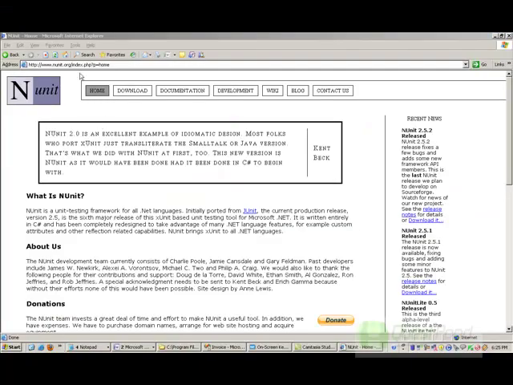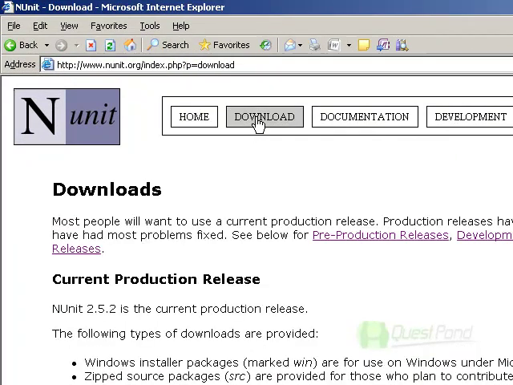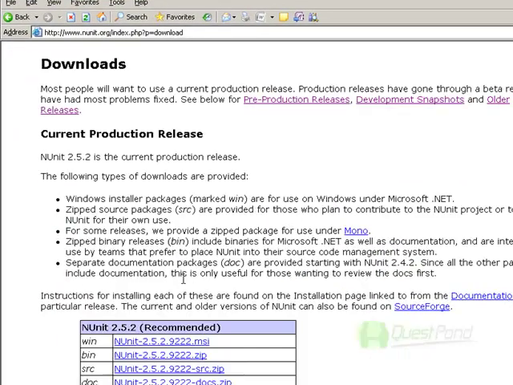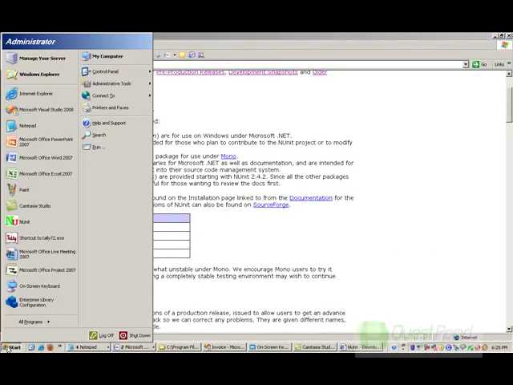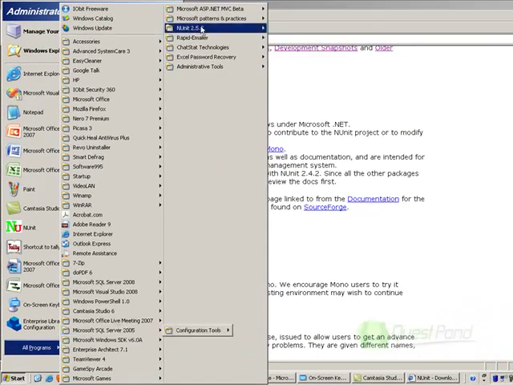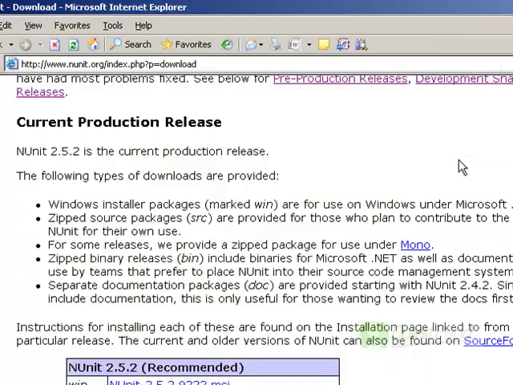The first thing is that you need to go to nunit.org and download the NUnit tool. NUnit is a unit testing framework by which you can do unit testing on .NET languages. Go to the download page and download the latest version of NUnit. Once you have downloaded and installed it, you will get something like this in your all programs: NUnit, whatever version you have downloaded, with some samples, runtime, and the NUnit software. So that's the first step we need to perform from the NUnit perspective.